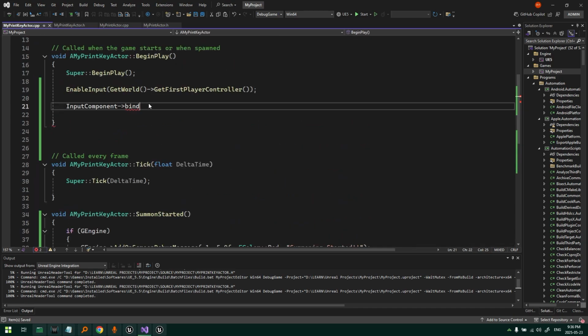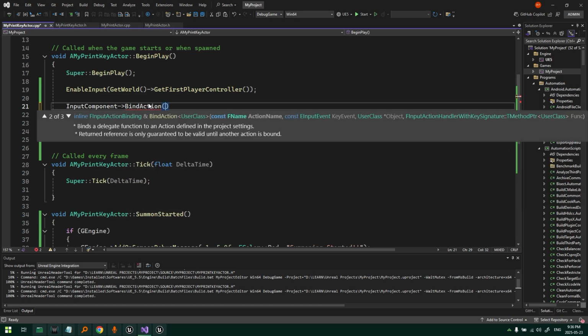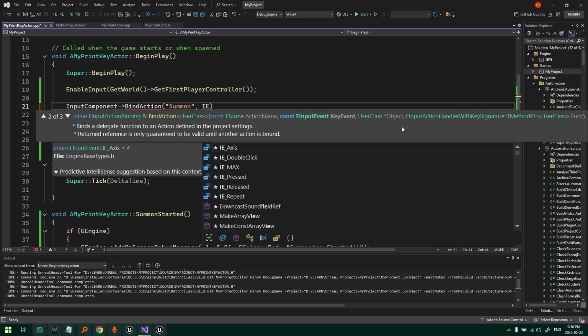Great. So now here we search for bind action, because we want to use the summon keyword as the action that we wrote. So now we have that action. What other information we can pass is the input event. The short form we have to use is called IE, and when you press underscore you have multiple options like IE axis, double click, press, release, repeat.